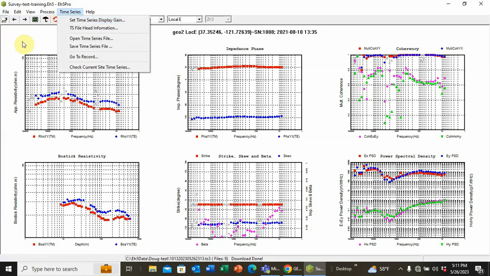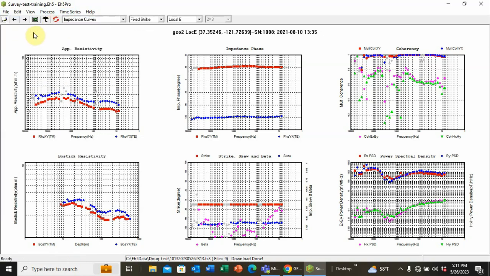Now, on the next video that we're going to be looking at, we will be looking at the inversion software. So, we're going to stop here for the meantime and pick it up in our next video.